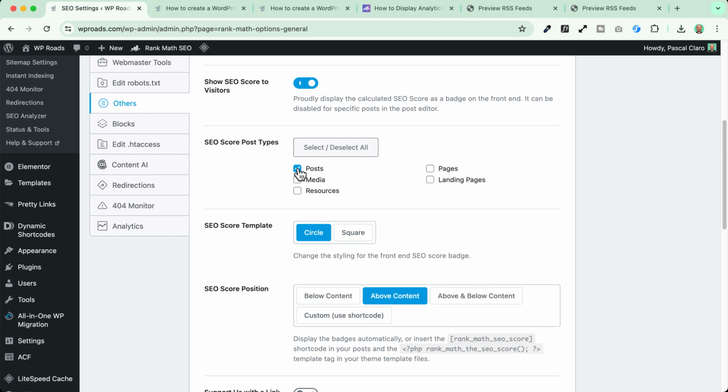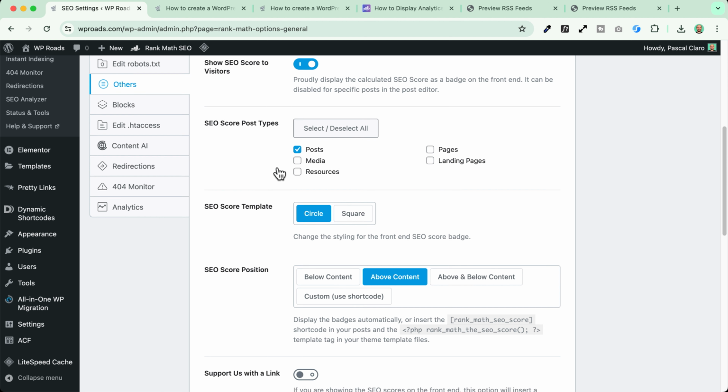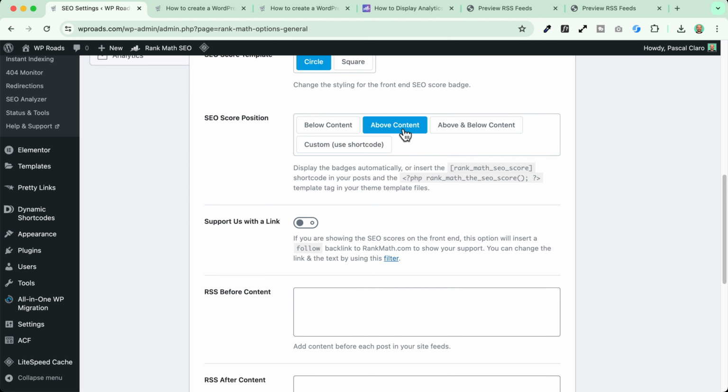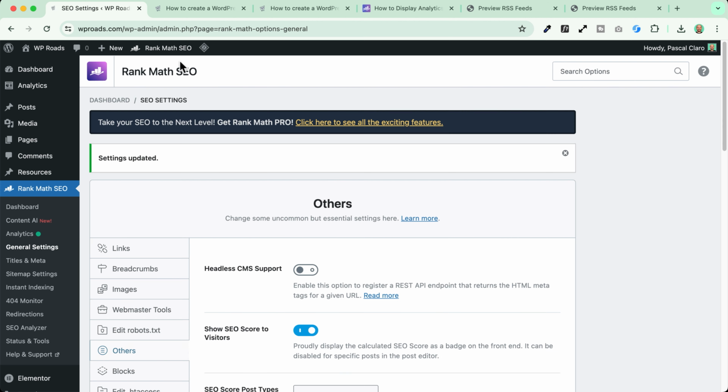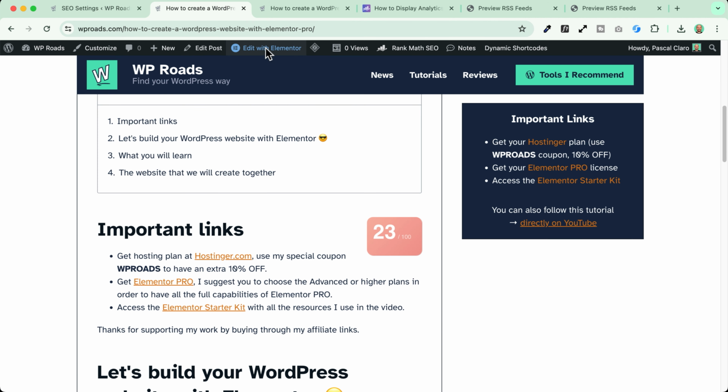In this case, I will show you a quick example. If you enable posts, for example, you can show it above content, below content, or even using a custom shortcode and placing this score wherever you want in your post or pages. I will leave it in my case above content to show you a quick example. And you can enable the support RankMath with a link. In this case, I will disable this. And I can save changes and quickly show you how this works.